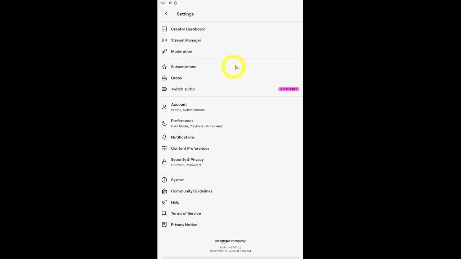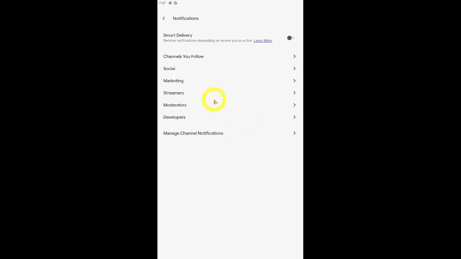After you click on settings, you can see multiple options in this section. Just simply head over to notifications. After you click on notifications, it will take some time to load up.